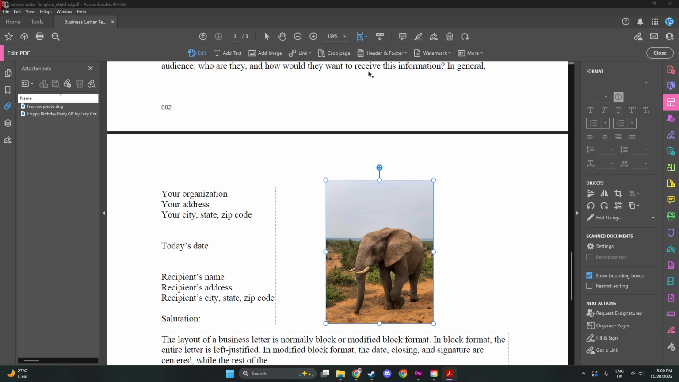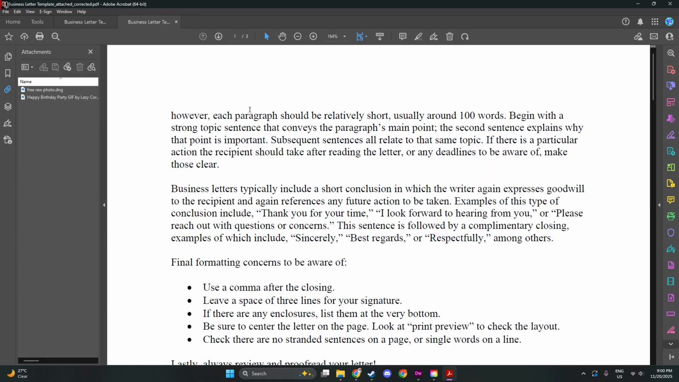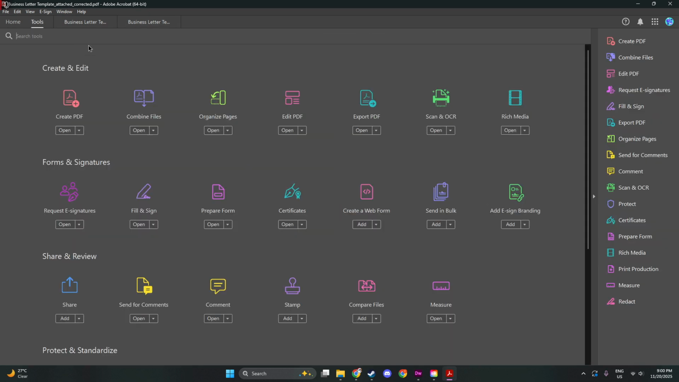To paste the image into another PDF, open that destination file in Acrobat Pro DC. Again, go to Tools and choose Edit PDF so the page is ready for edits. Right-click where you want the image to appear and select Paste. The image will drop onto the page, and you'll see a bounding box around it.